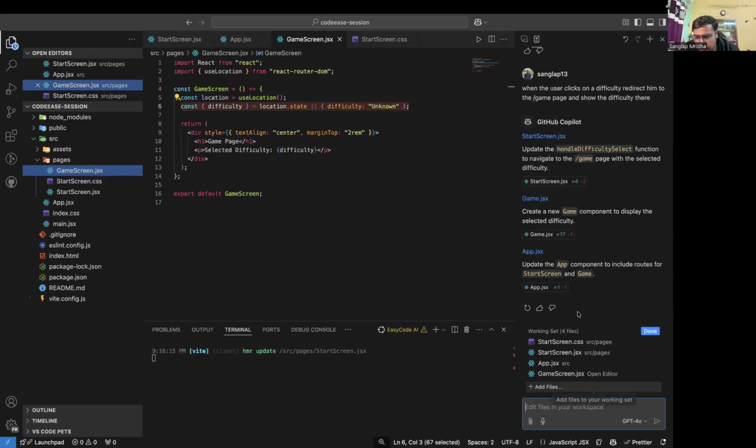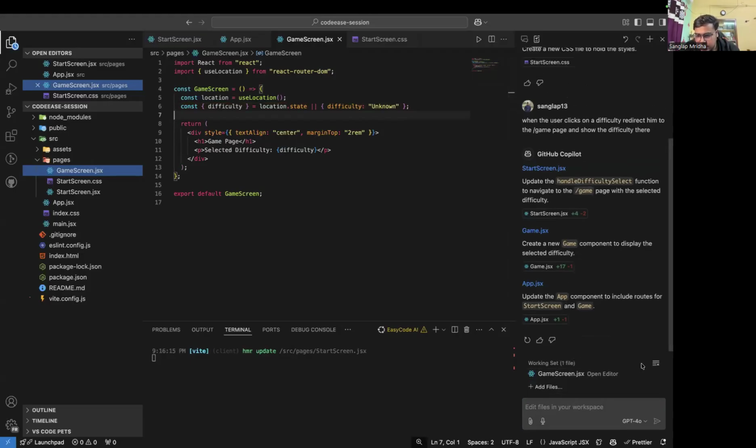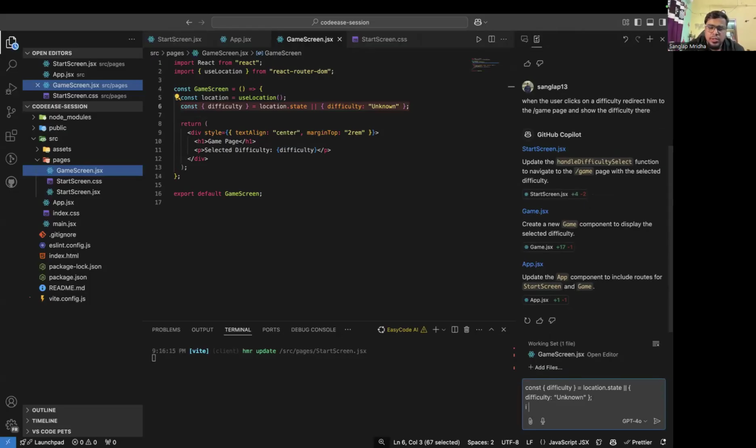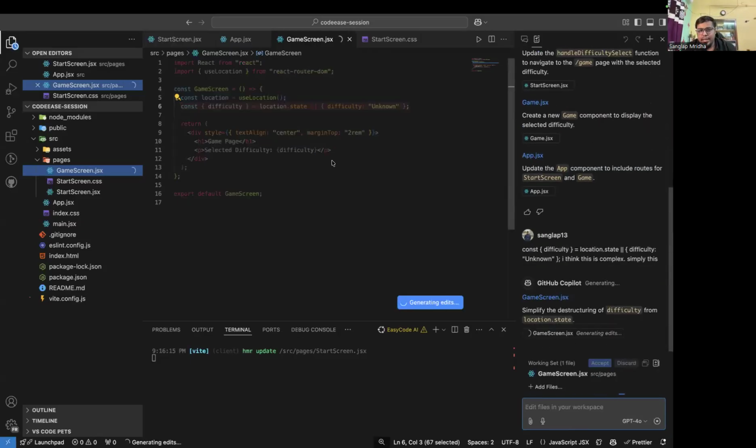It's showing all the files out here. Can I remove those? Yeah, I can remove. Okay, makes sense. Let's copy this and give it to it. Sometimes my cursor is just going away. I think this is complex. Simplify this, because we are destructuring directly from the source.